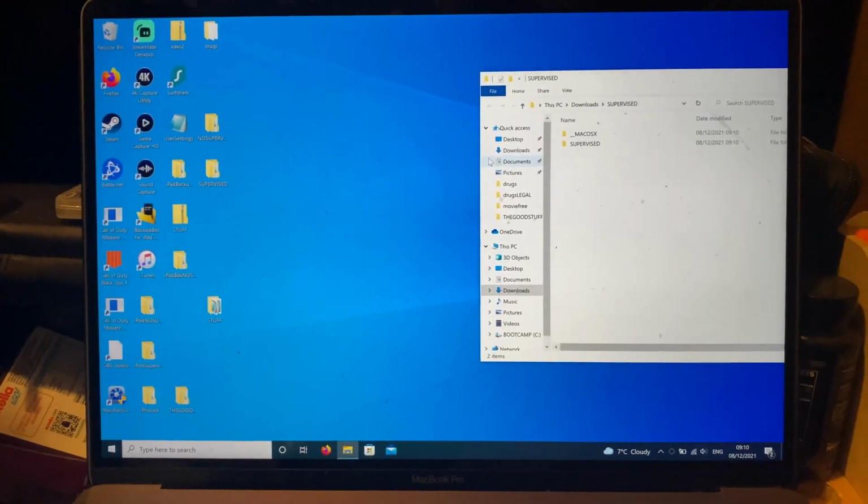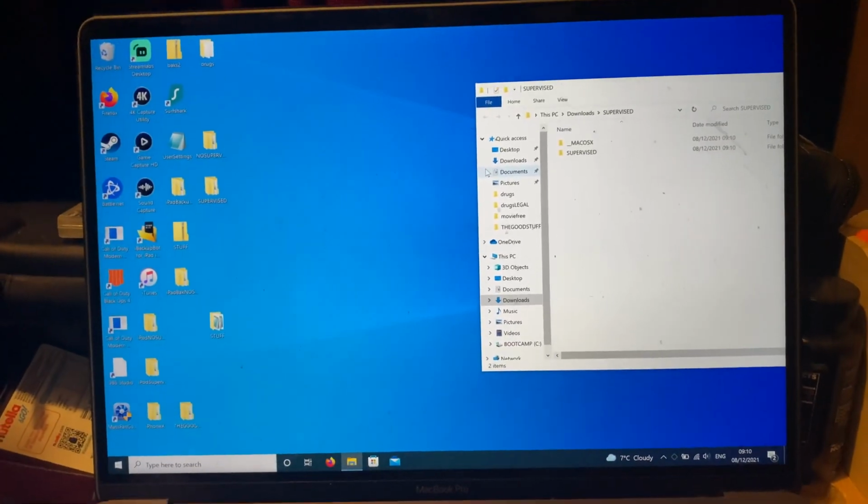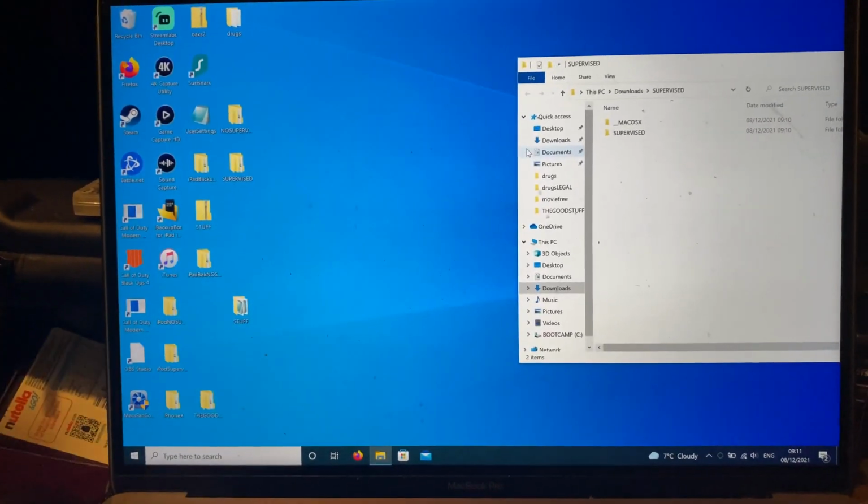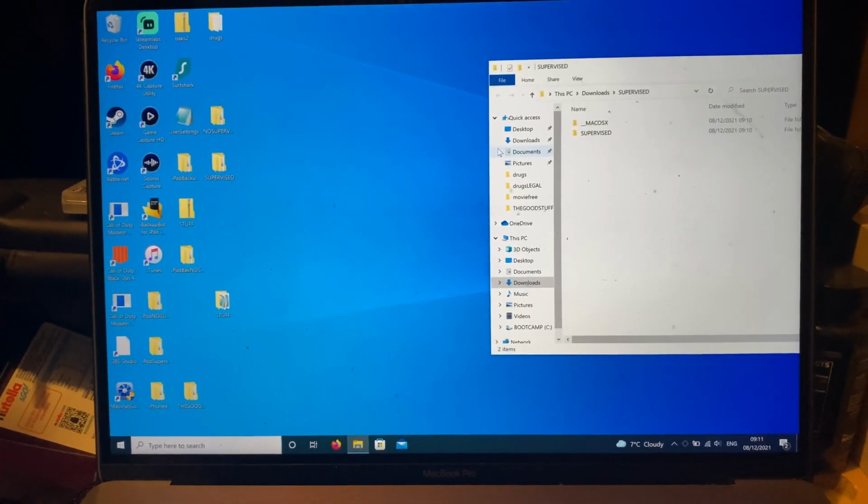So we're going to turn on supervised mode, disable restrictions, then turn it off. So don't worry, there'll be no trace left. Your parents are not going to figure this one out, so don't worry about it.